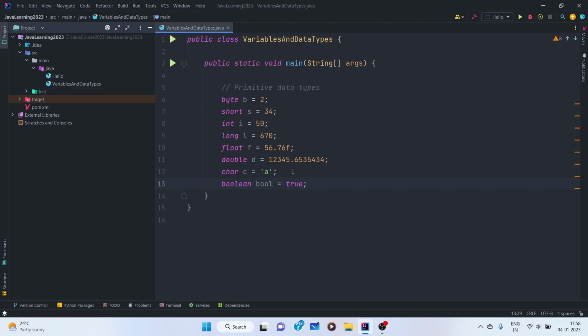Now these are the primitive data types. All these have a fixed size allocation. Whenever you create a byte, you create a short, Java has given them a fixed size allocation in memory. This is one of the reasons why Java is not a purely object oriented programming language, because it has primitive data types.